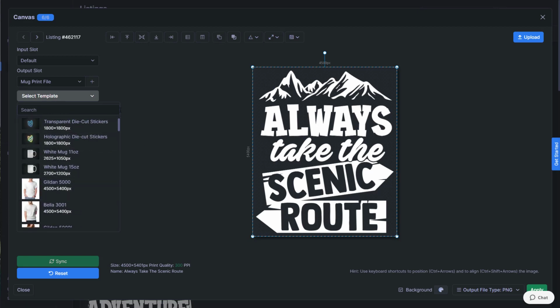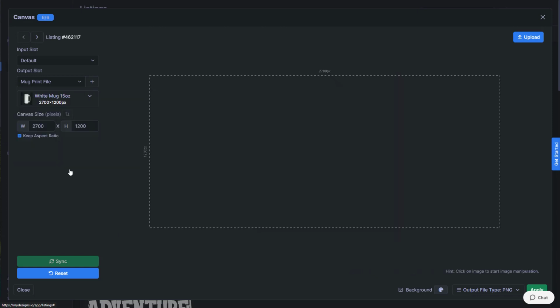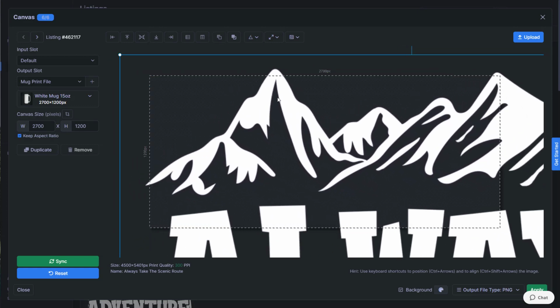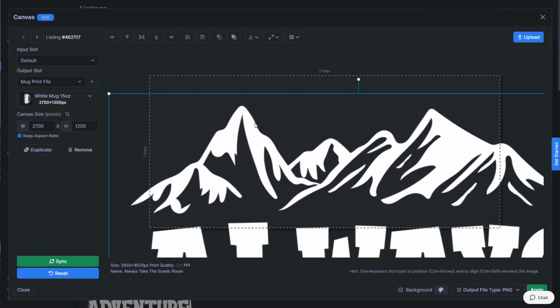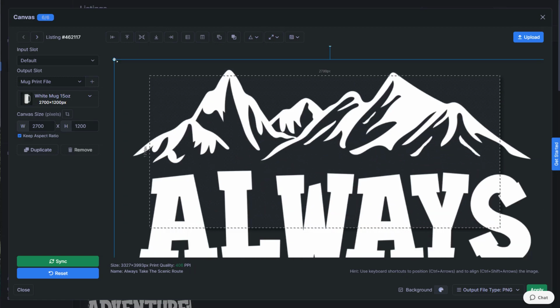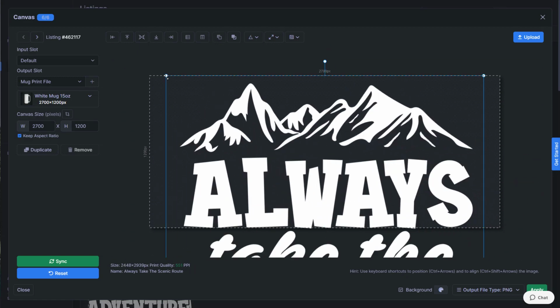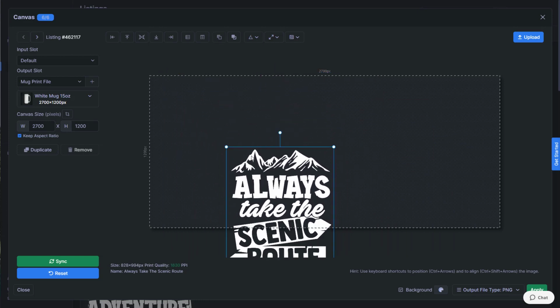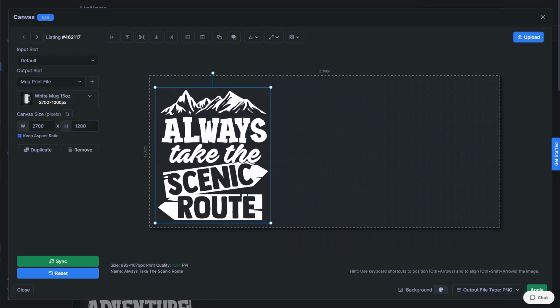But I do want to show you a couple examples, and the first one I'm going to show you is the mugs. So we'll just select this white mug 15 ounce here, and as you can see it pulled up a template, but our image is way too big because it is set for t-shirts at 4500 by 5400 pixels. So we're going to want to just make this quite a bit smaller so that it fits on this canvas here. Maybe a little bigger than that.